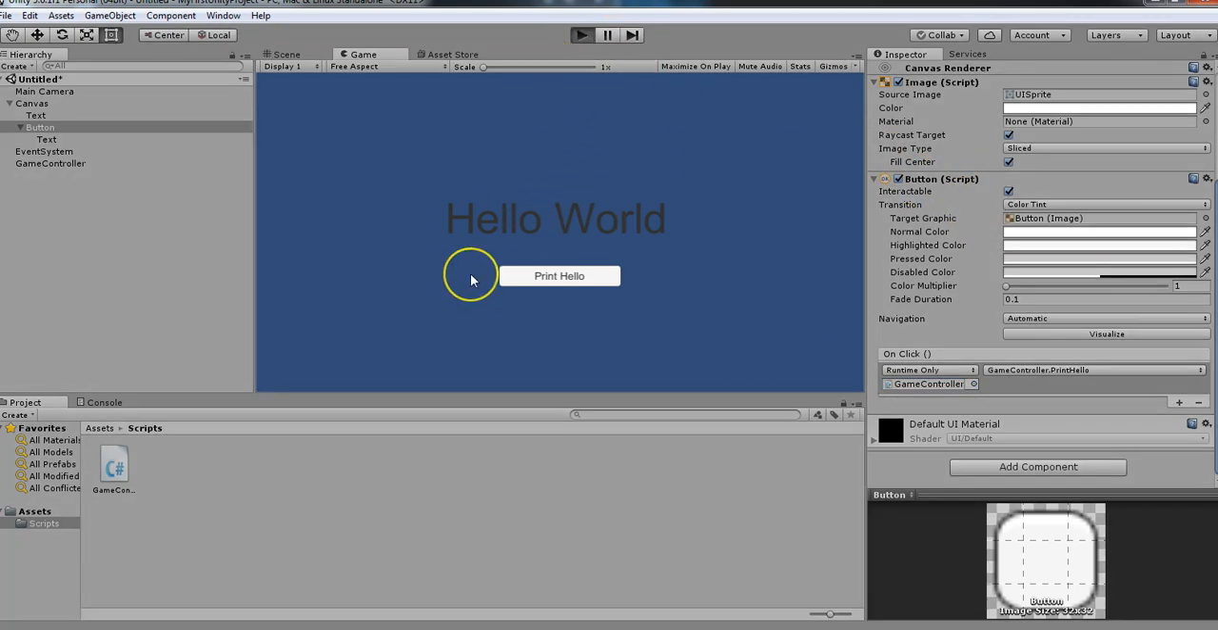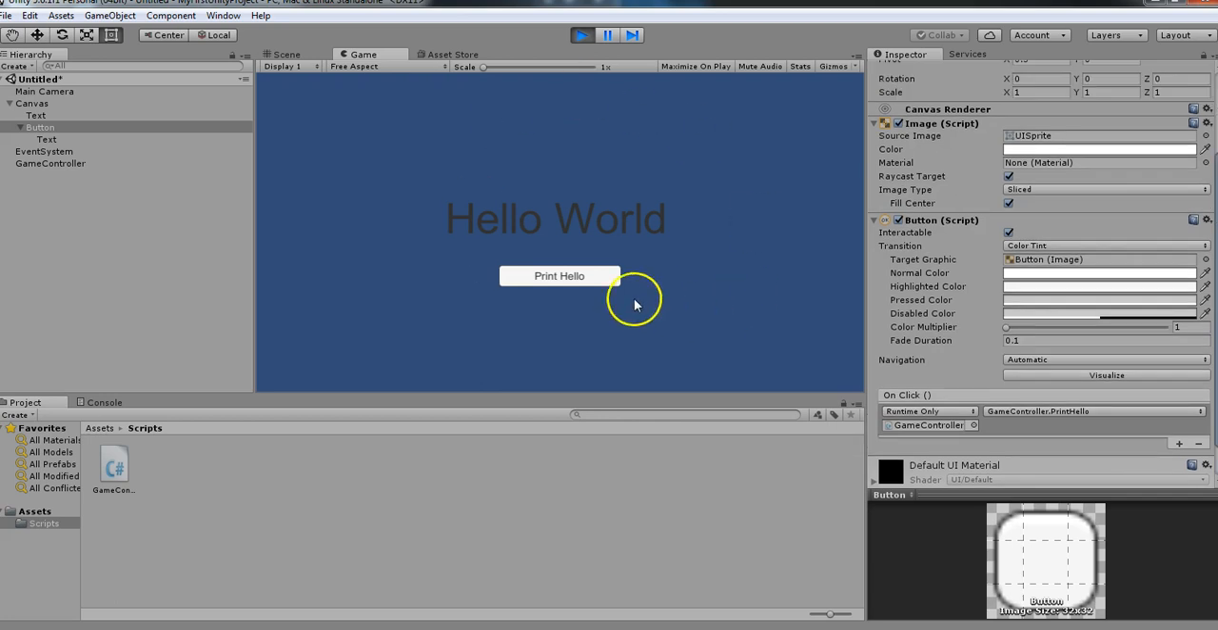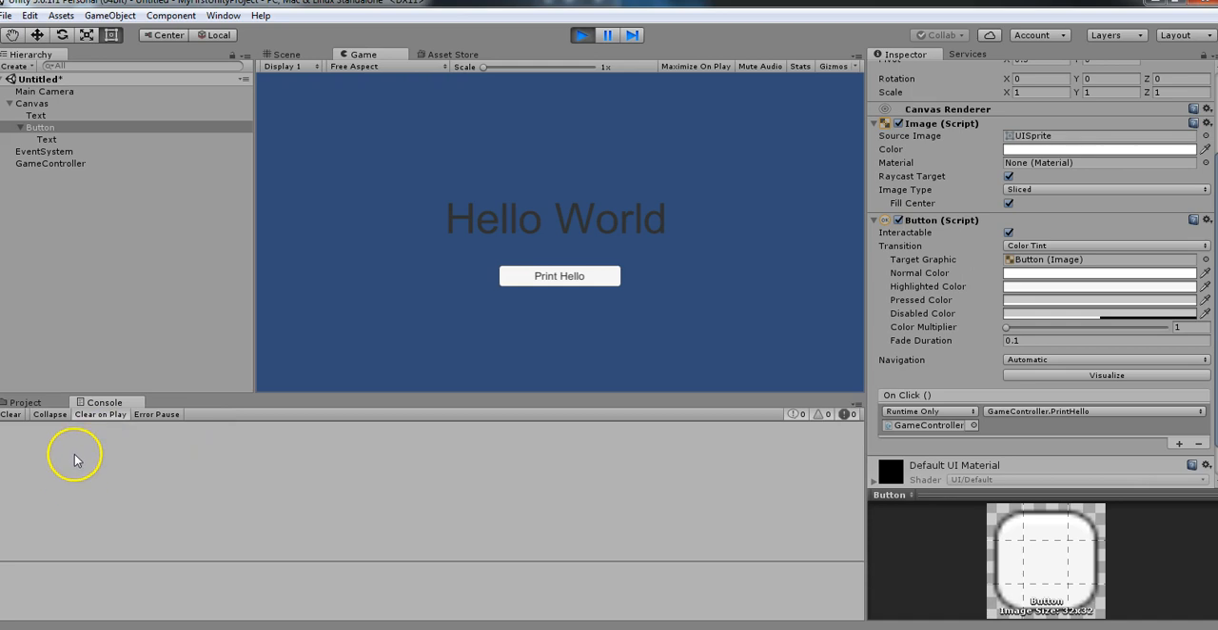Let's go run the game. And now it's running. And when I click print hello, it should print in our console window. So print, and there we go. Hello, hello. And we can make it say whatever we wanted, obviously. But that's how you'll use that debug log to write to the print screen, okay?